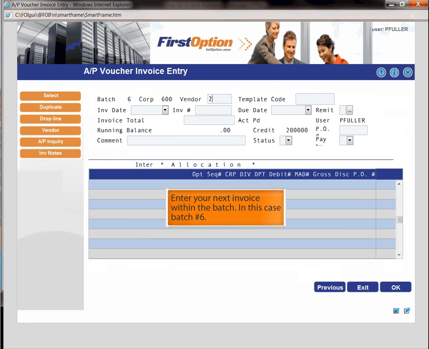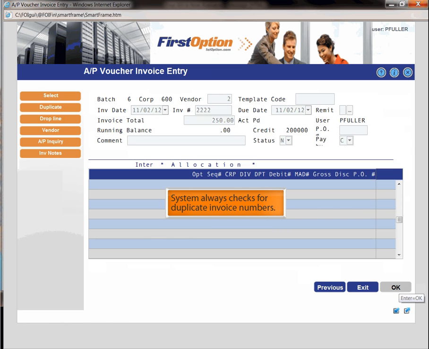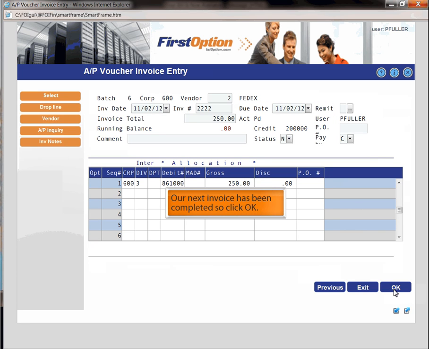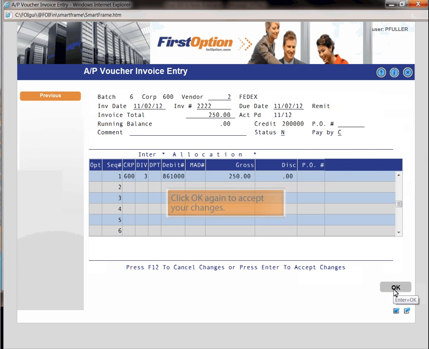Enter your next invoice within the batch. In this case, batch number 6. The system always checks for duplicate invoice numbers. Our next invoice has been completed, so click OK. Click OK again to accept your changes.